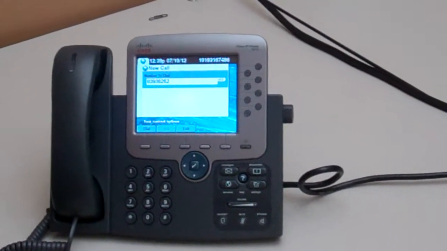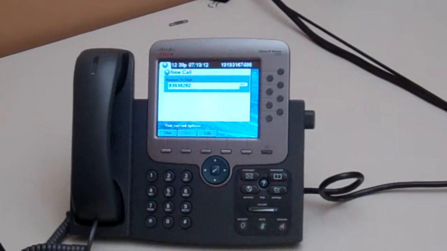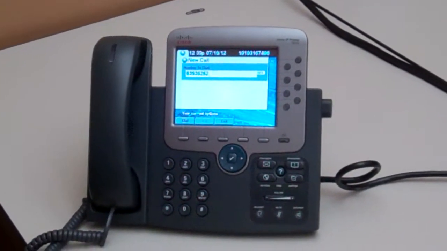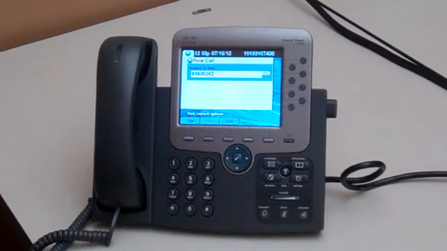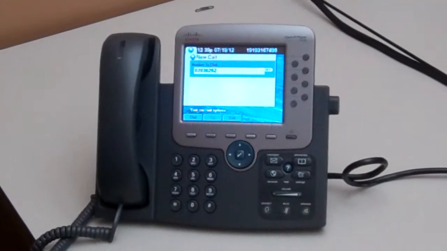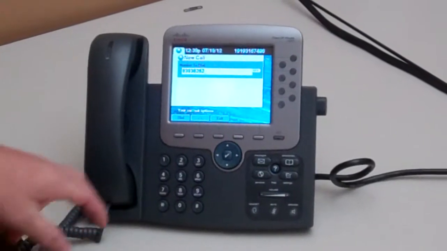8393-6262. Now for the purpose of this exercise, we're using this video conference bridge. However, when you're engaging a conference bridge, it could be a totally different number. So take the number lightly, but take the steps serious. I'm going to hit dial.